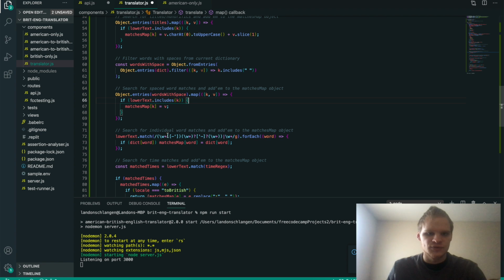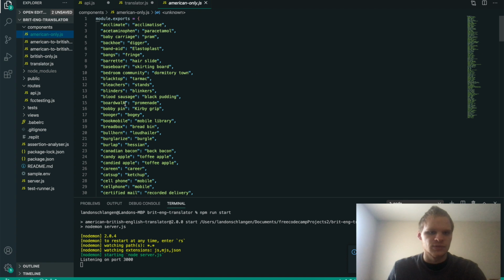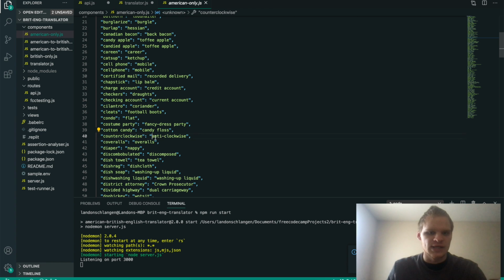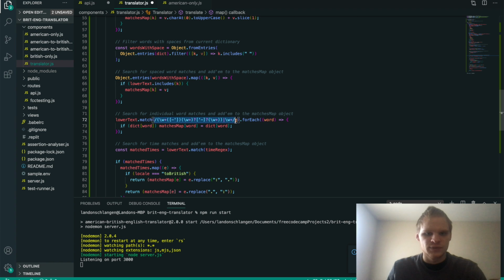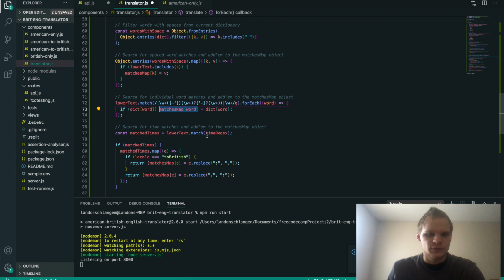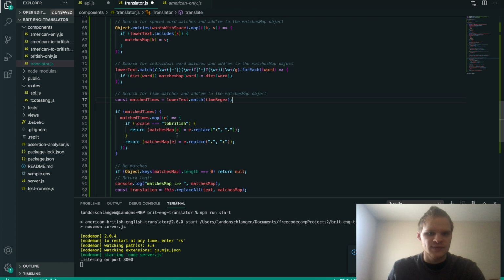Next up, we search for individual word matches. So these are ones with dashes or with just a single word. So that would be like boardwalk into promenade, or counterclockwise into anti-clockwise. And we do it with this regular expression here, and we add it to our matches map. And then we search for our times. And basically with the times, all we have to do is replace the colon with the dot if it finds it. Only for the matched times though.